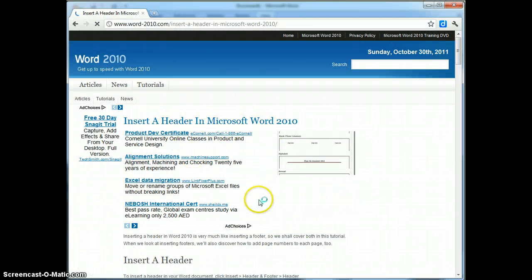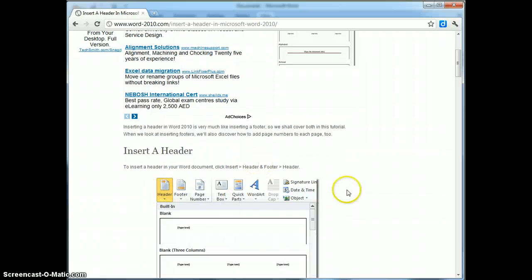Insert a header in Microsoft Word 2010. Here we go, this looks more like it. To insert a header in your Word document, click Insert, Header and Footer, Header.